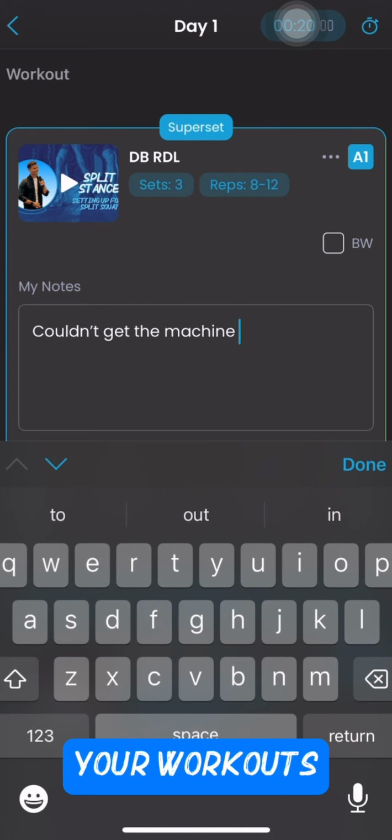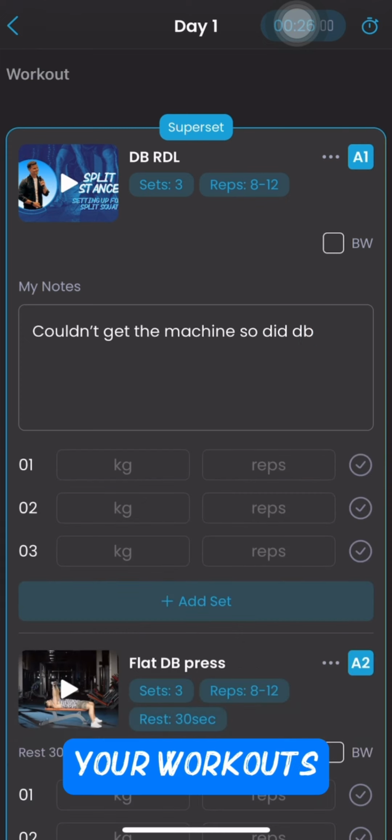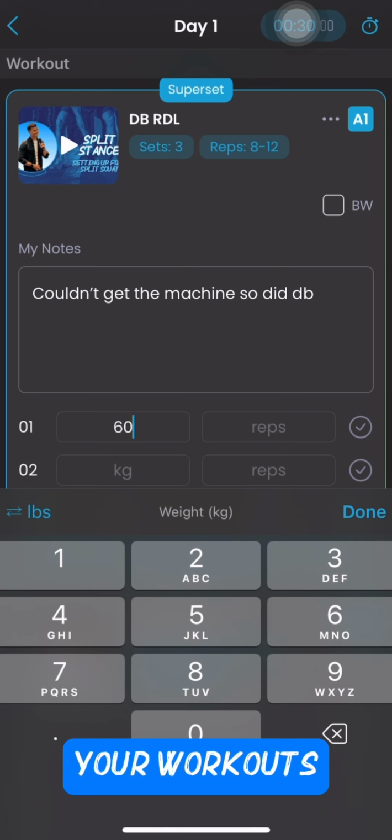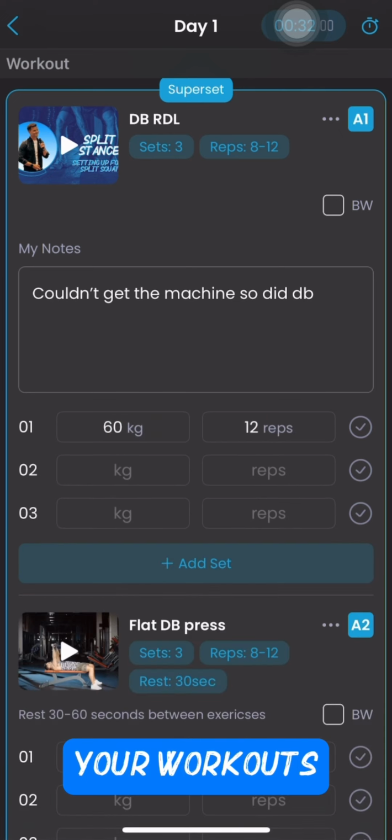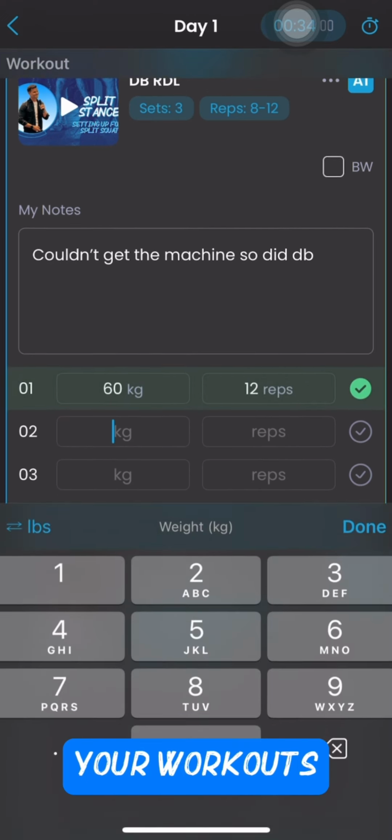But you can see here, I can add a note that I will see where maybe you've been in a busy gym, you couldn't get on the machine you wanted, so you have gone to a dumbbell variation. That just keeps me in the loop. You can then record your sets and reps for that. And anytime you hit a PB within the app, it will let you know. So we're going to know if we're moving in the right direction.